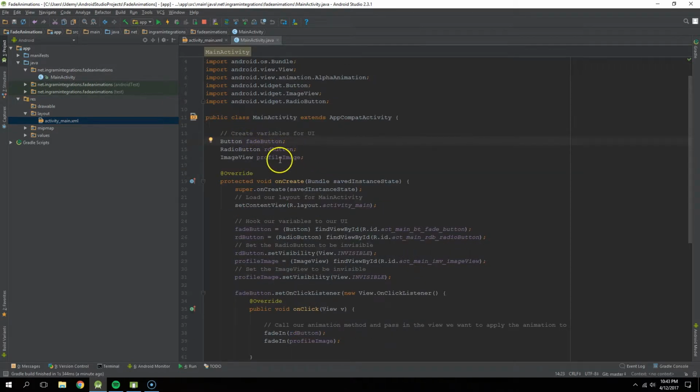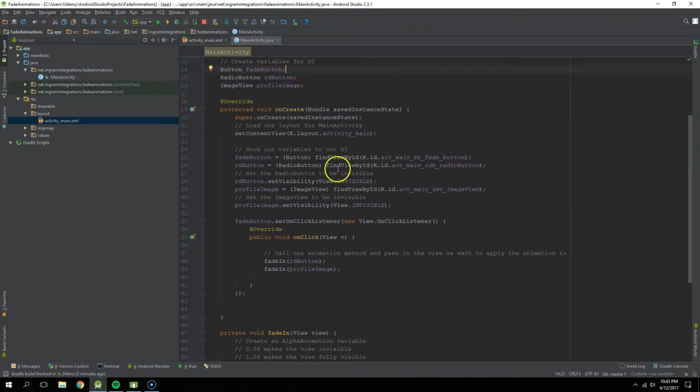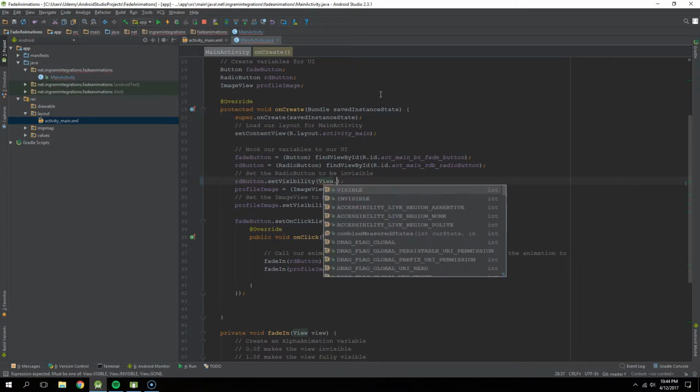First, we create our variables for our UI elements, and then we make sure we load our activity layout. And then we want to hook our variables to our UI. It's all standard stuff. But I want you to take note of these lines right here. I'm currently setting my radio button and my profile image to be invisible. And you do that by calling set visibility on the view, and you pass in view.invisible. If you wanted to make it visible, you would do view.visible. But in this case, we're going to keep it at invisible.